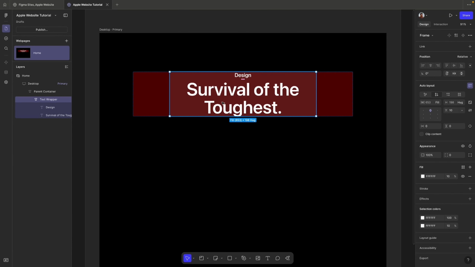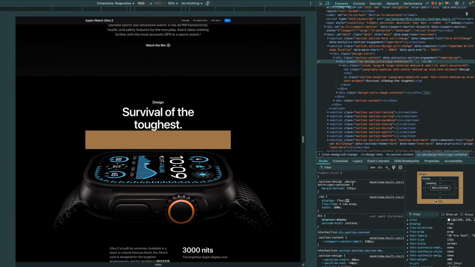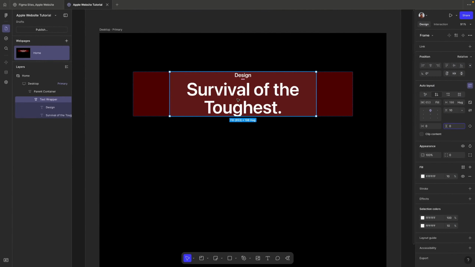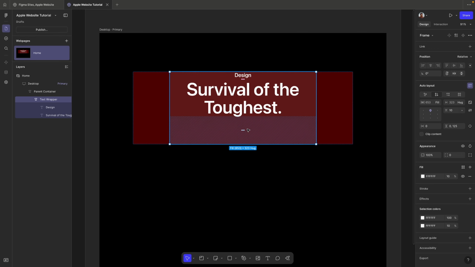So if I click on this text wrapper, I can add a bottom margin of plus 125. So here I have to add a padding, which will then get translated to margin because you can't add margins in Figma with an auto layout, right? So here I have to add 125. So I'm going to say 0, 125. So 0 is the top and 125 is the bottom. And then this is essentially what we get.